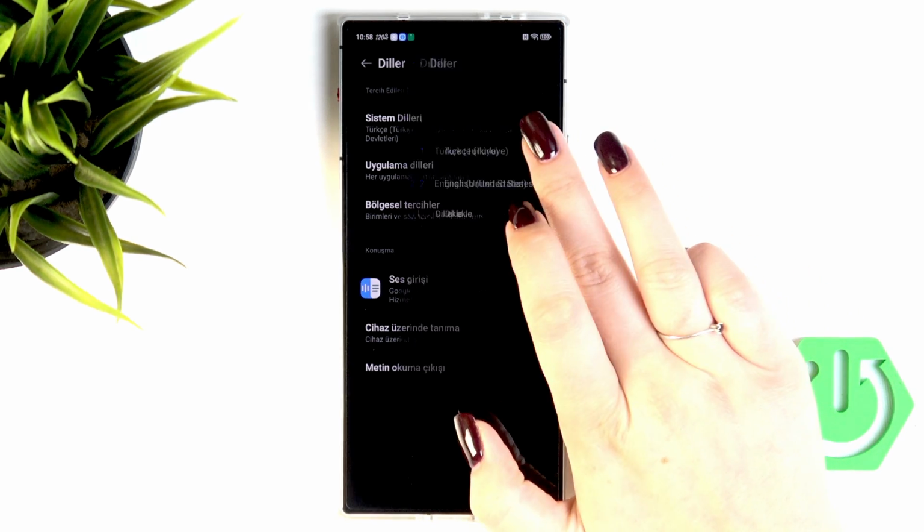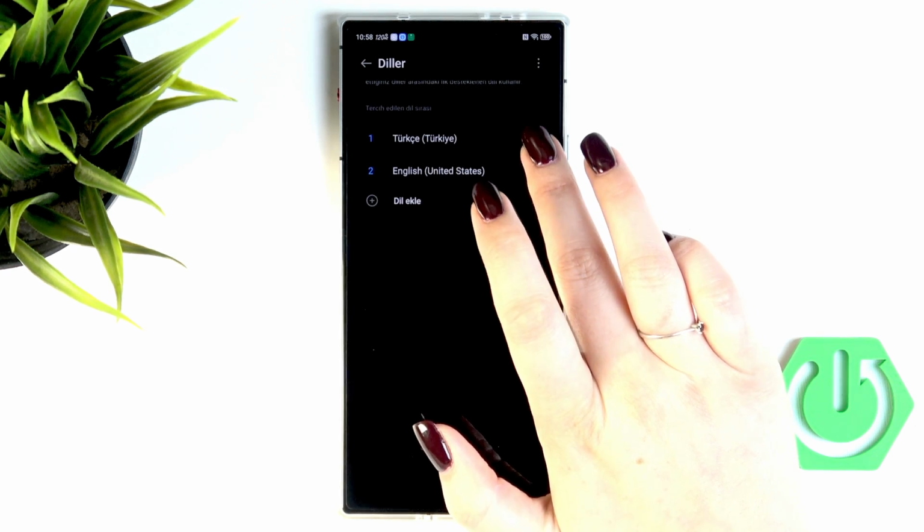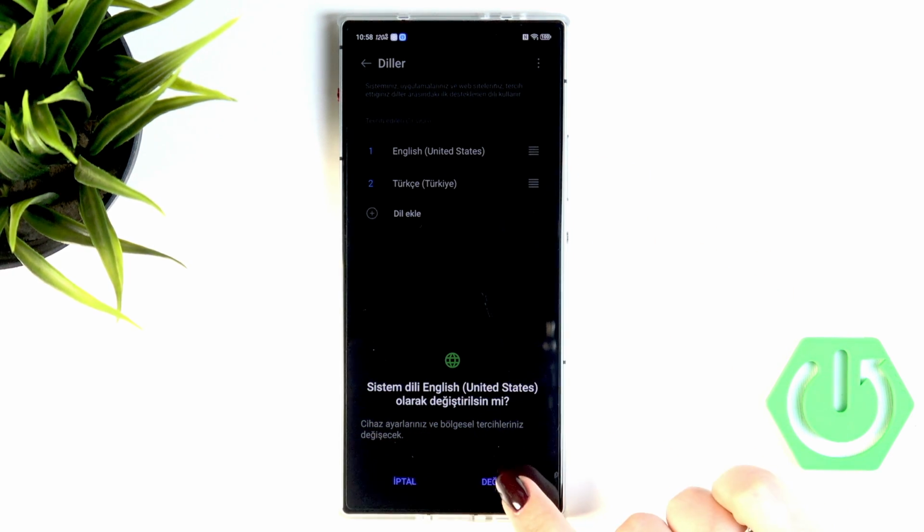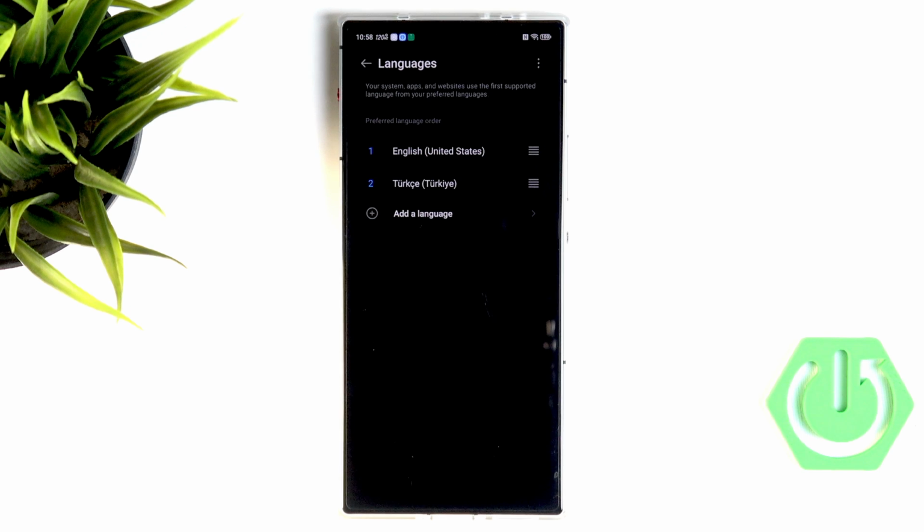Let me show it to you again. Tap on it and hold it and then drag it to the first position. Again, confirm it, and we've got English applied.